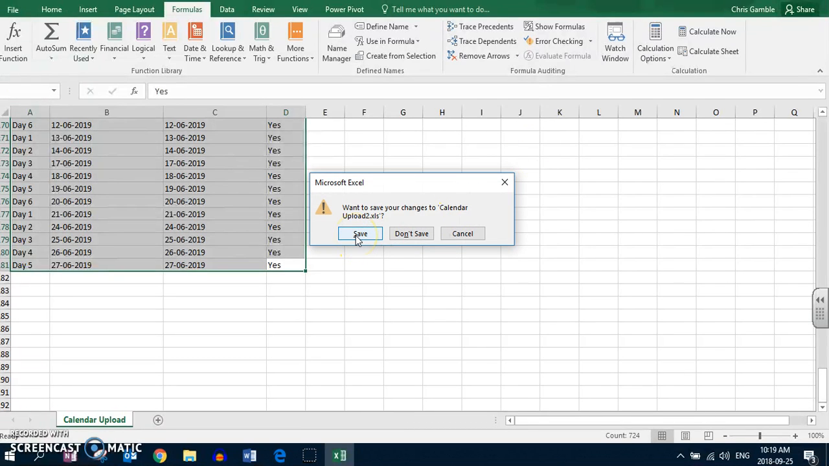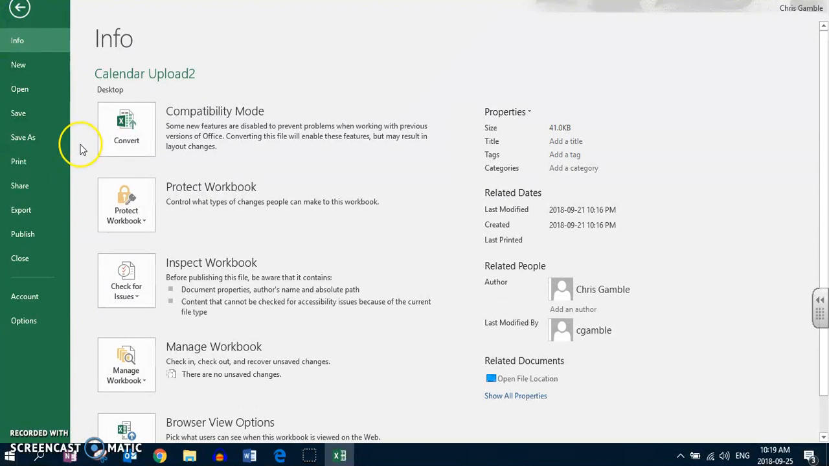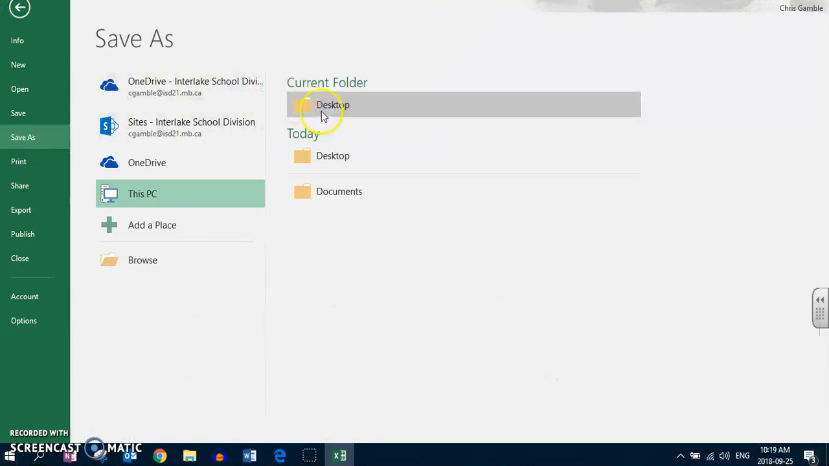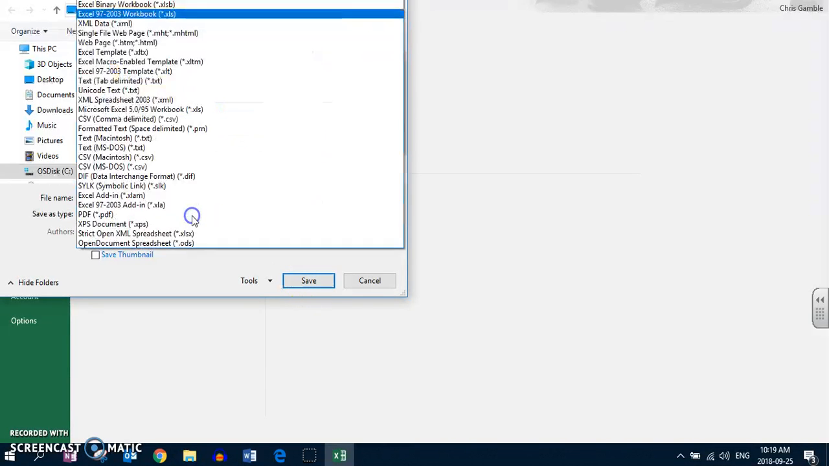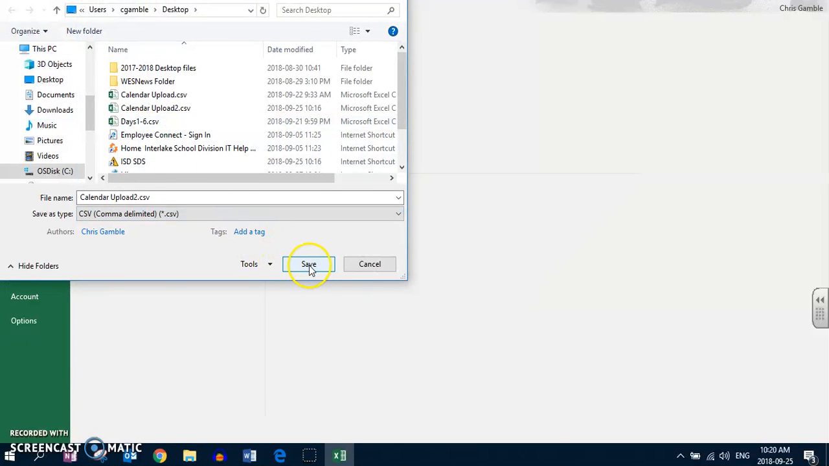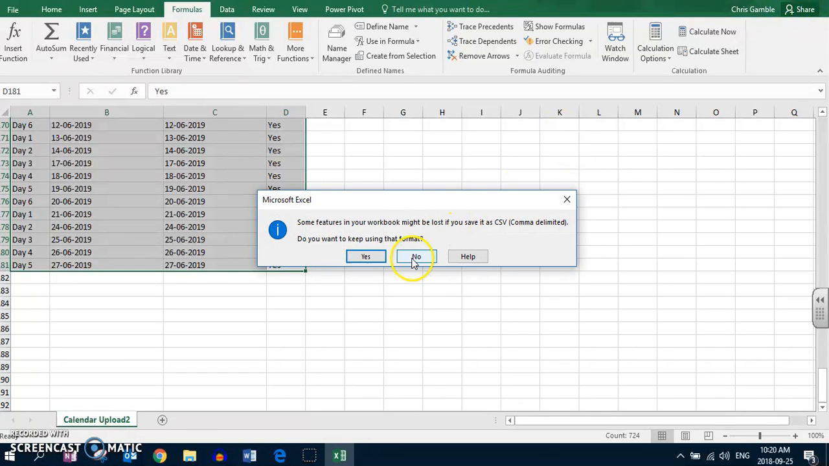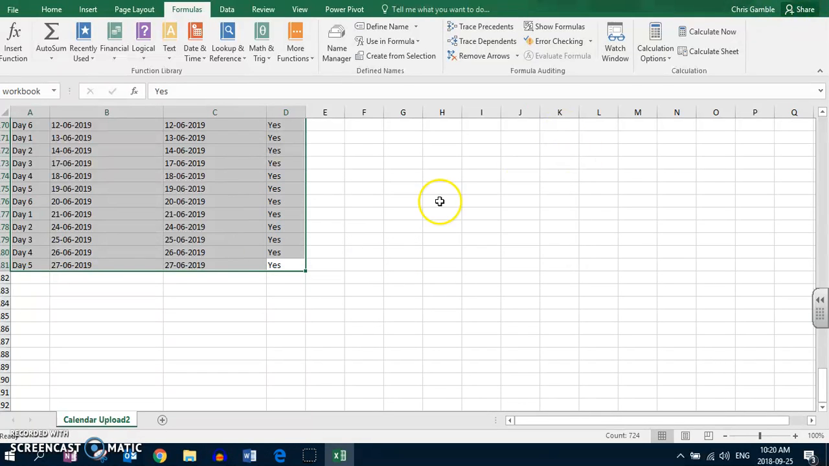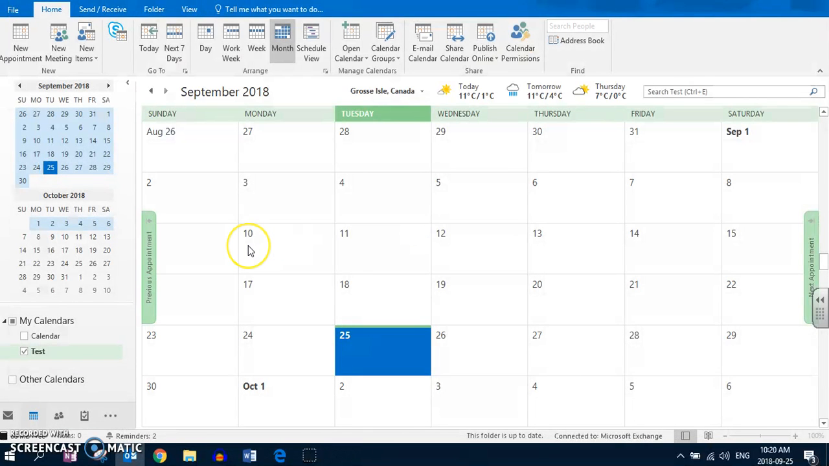Once I close this out, it is saved as a CSV on my desktop already, but I'll do it again. So File, Save As, Desktop, and then you can see I've already got a version of it here as a CSV, comma delimited. So save. Yes, and yes, I want to keep using that format.